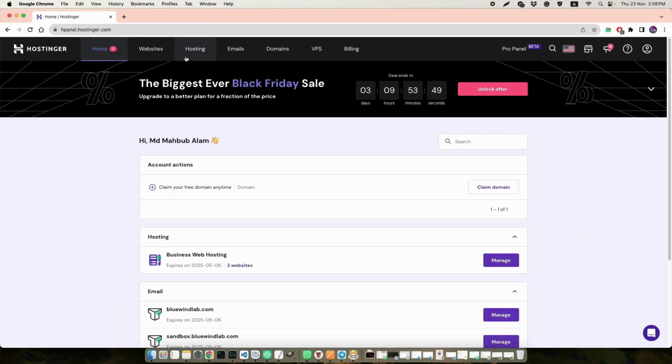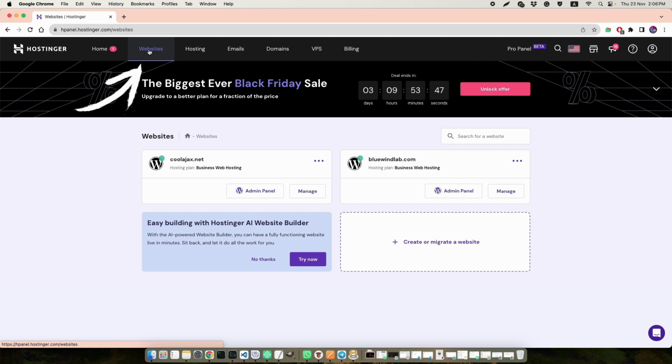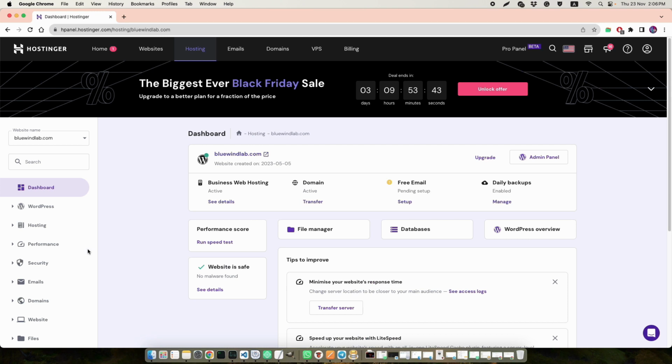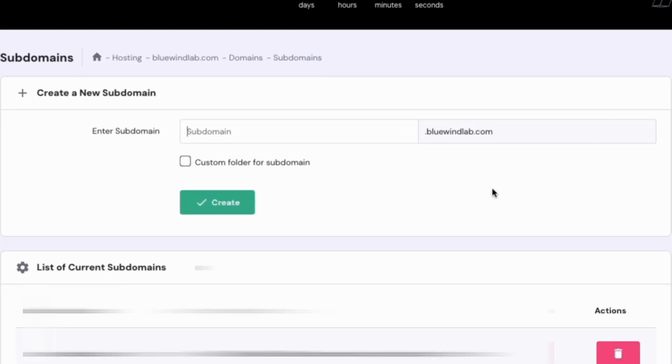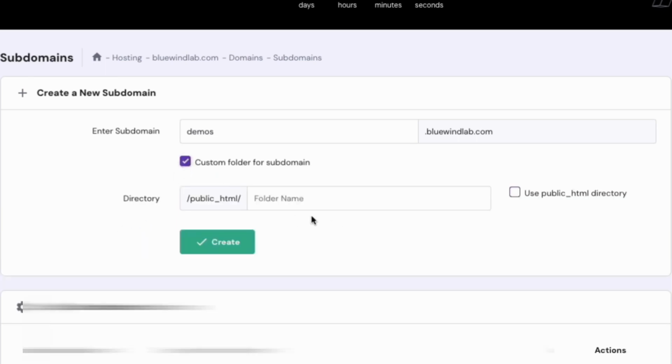Now go to website, then click on the manage button and search for subdomains. Now create a new subdomain, demos, and I'd like to create a custom folder for this subdomain. Create custom, and it's asking me the folder name, so let's use the same name, demos.